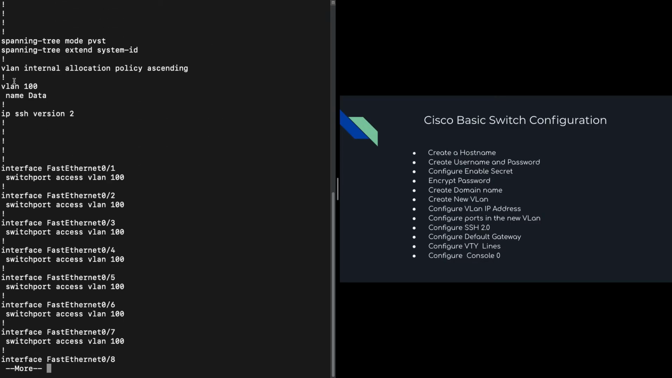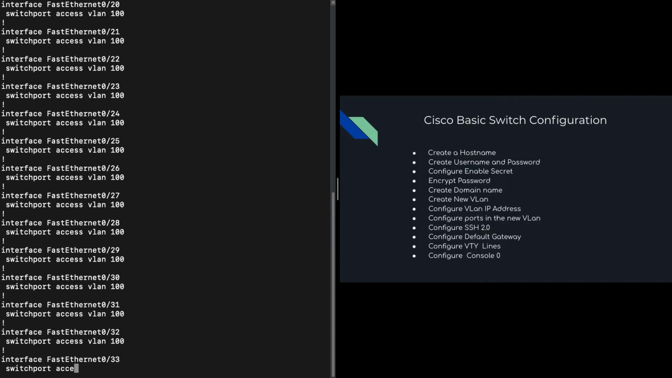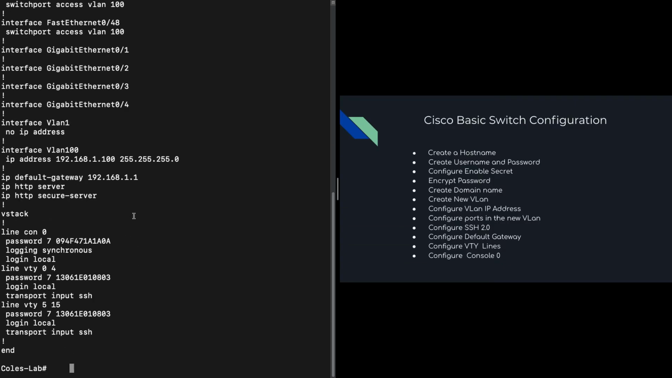Alright, we can see here we have our VLAN 100. It's called data. We have SSH version 2 configured. You can see all of our ports are in VLAN 100. So let's scroll all the way down to the bottom. Our VLAN 100 has our IP address on it. We have our default gateway, and we have our passwords configured on our VTY lines. So that's everything that we have on our list to do.